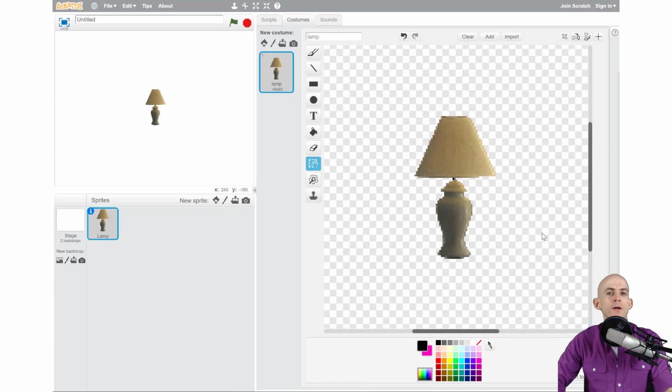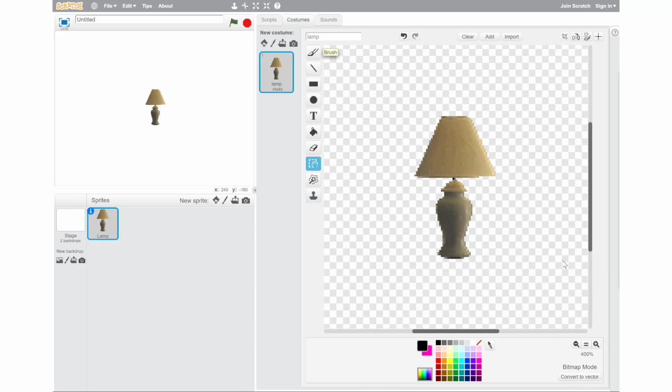In this video, I'm going to show you how to edit an image using Bitmap mode. So you'll know you're in Bitmap mode when you have these tools over here on the left for editing an image. And down here, it says Bitmap mode.